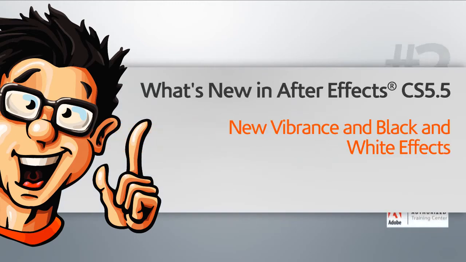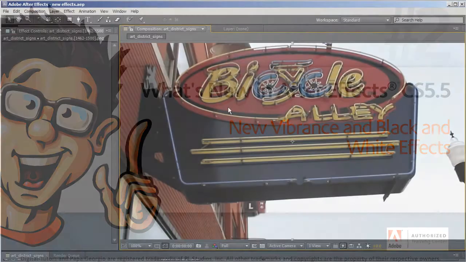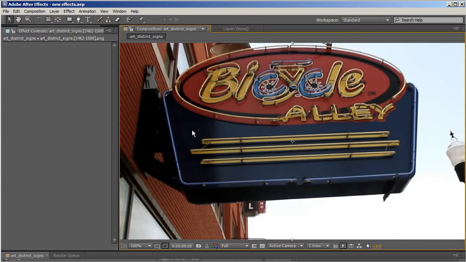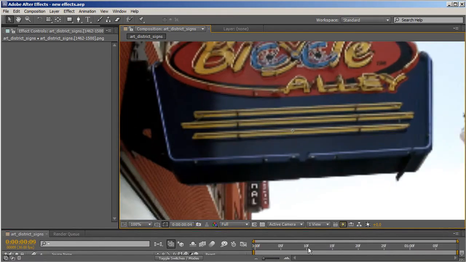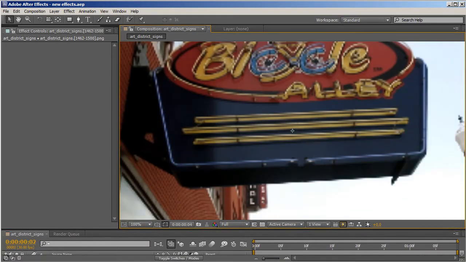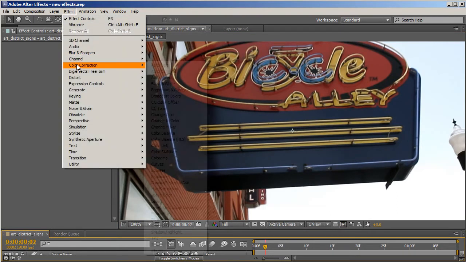In this lesson, we're going to take a look at the two new effects we have access to, the Vibrance Color Corrector effect and the Black and White Color Corrector effect. So I've just opened up the bicycle alley footage and imported it into a composition. And this is just a good comp for us to look at these two new effects that we have access to. So let's select our layer and we can access these through our effect color correction.